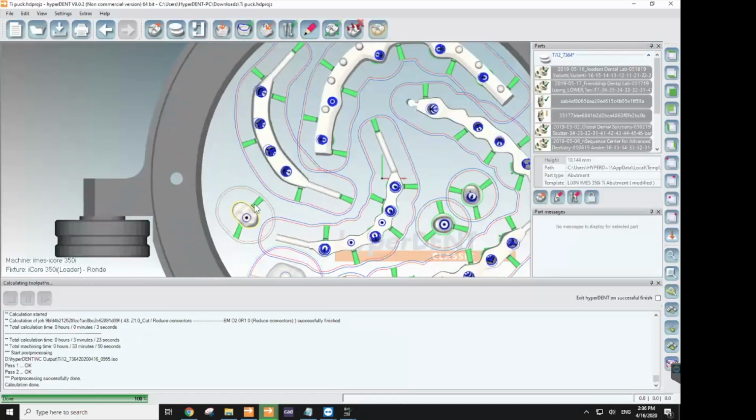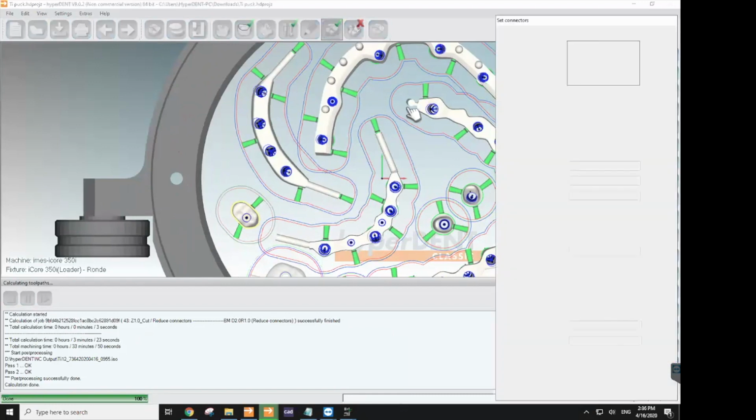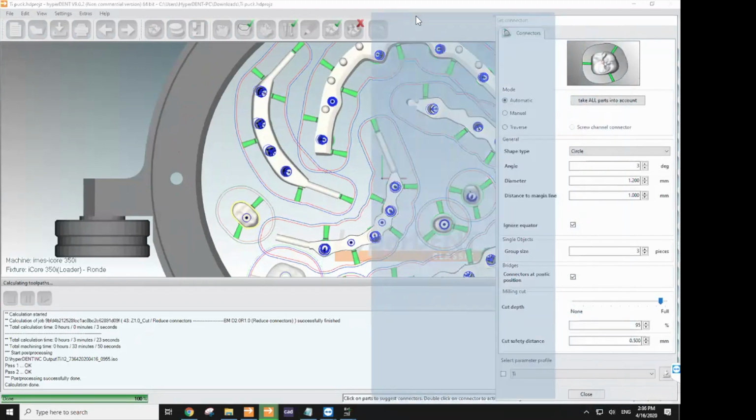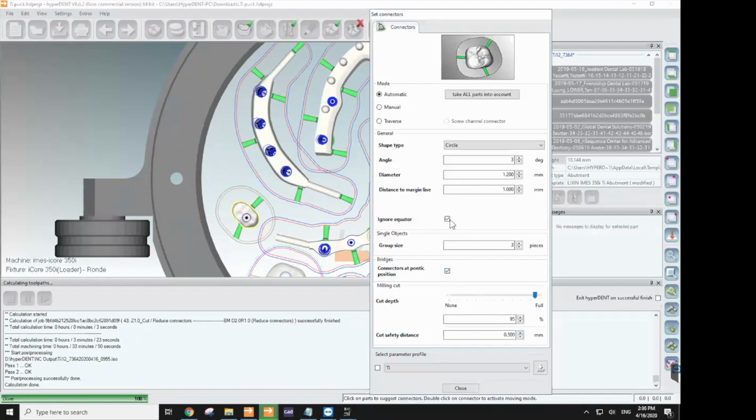So this is the titanium one, but when I'm choosing connectors, you'll notice that there are parameter profiles down here. So if you have a parameter profile for zirconia, most of the time, whatever is default will probably work best. The diameter that I typically use for zirconia is around 3 millimeters. You don't have to use that. I've just noticed that I have had the least amount of fails with about a 3 millimeter diameter.